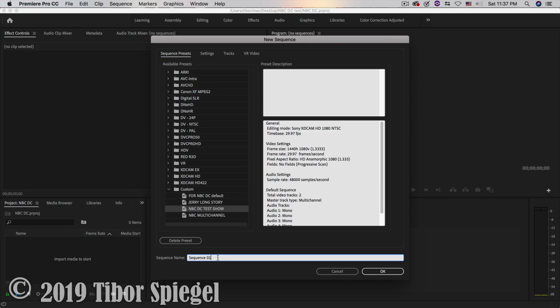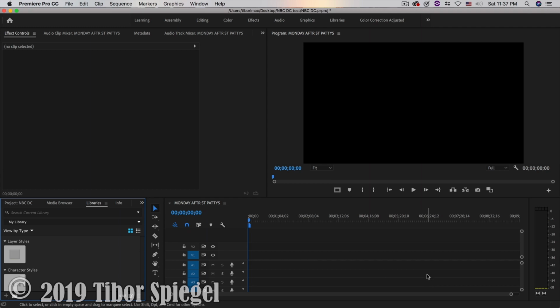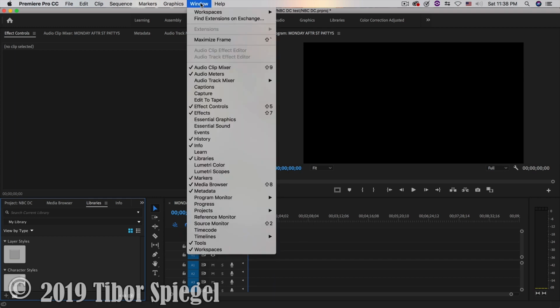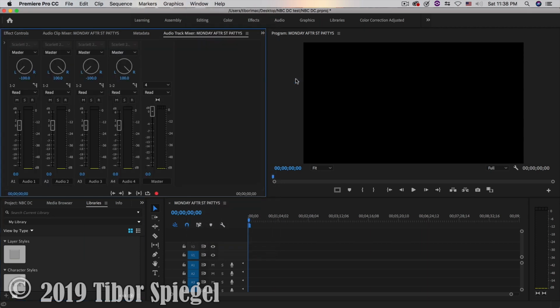And when you are opening a show, let's call it Monday after St. Patty's. When you open up the sequence, it shows up as 4 distinct audio tracks. The checking would require that you go into the window drop down, and in the audio track mixer you activate the sequence and double check, make sure that the panning that you have set up as a default sticks.